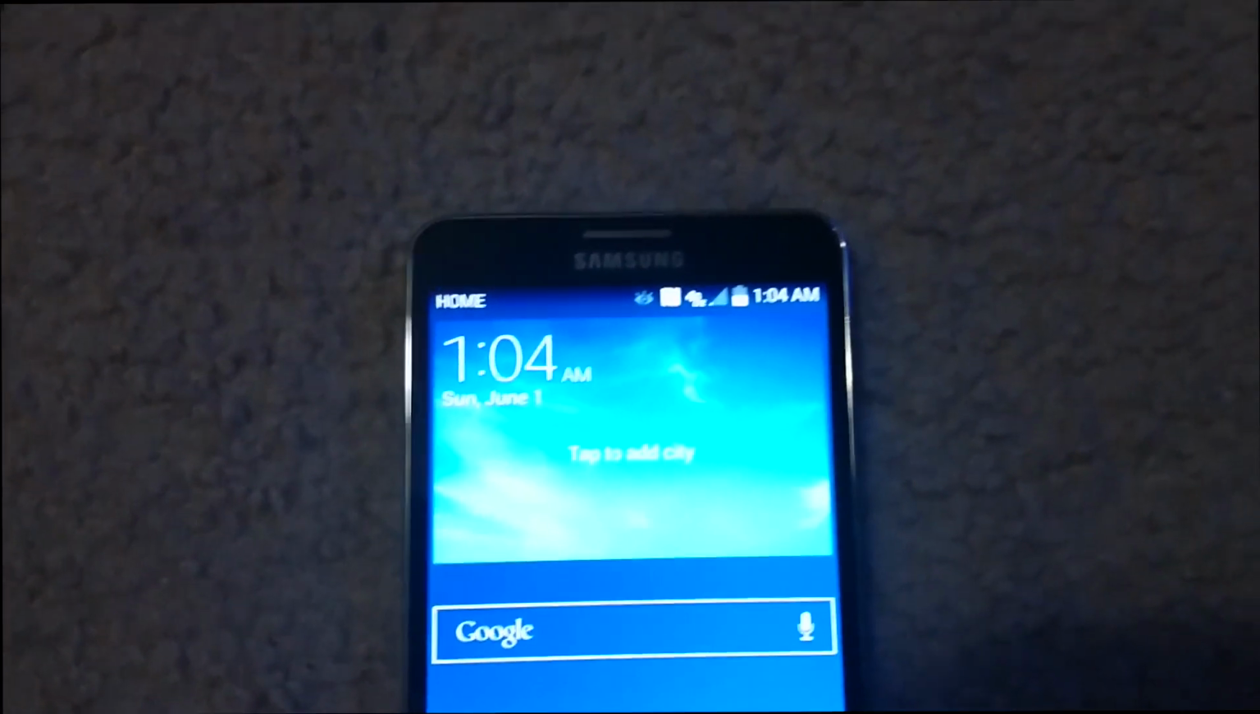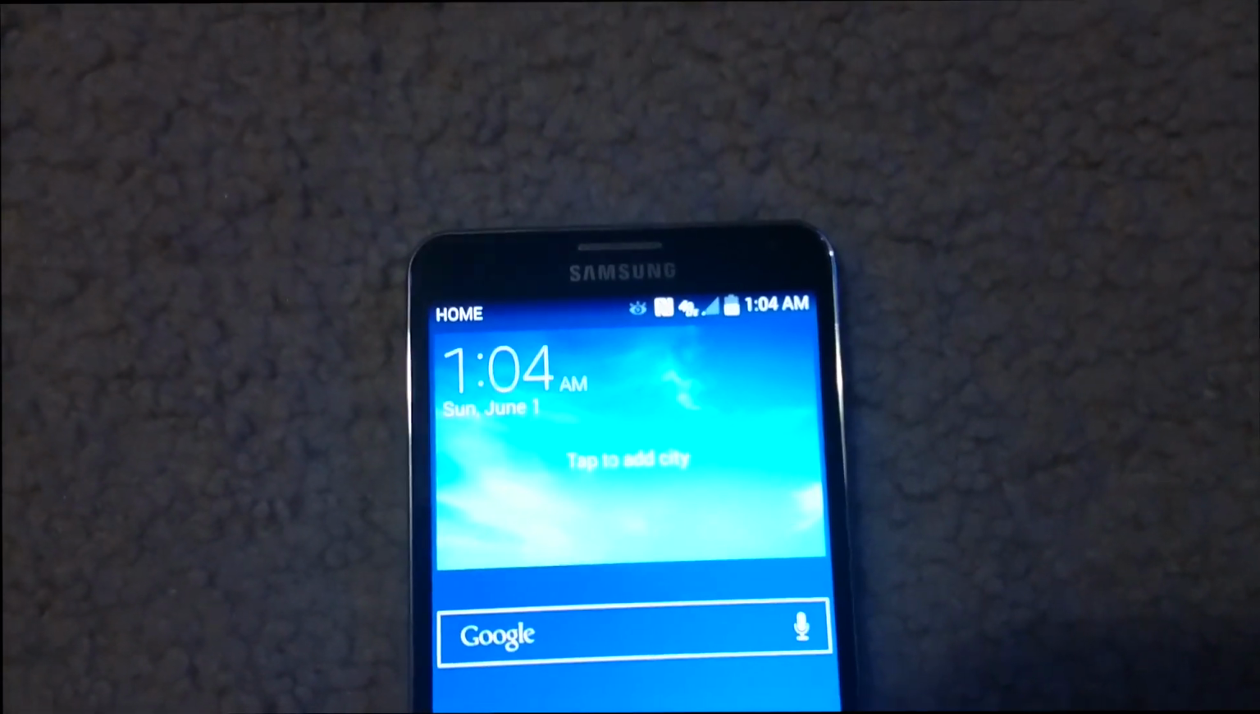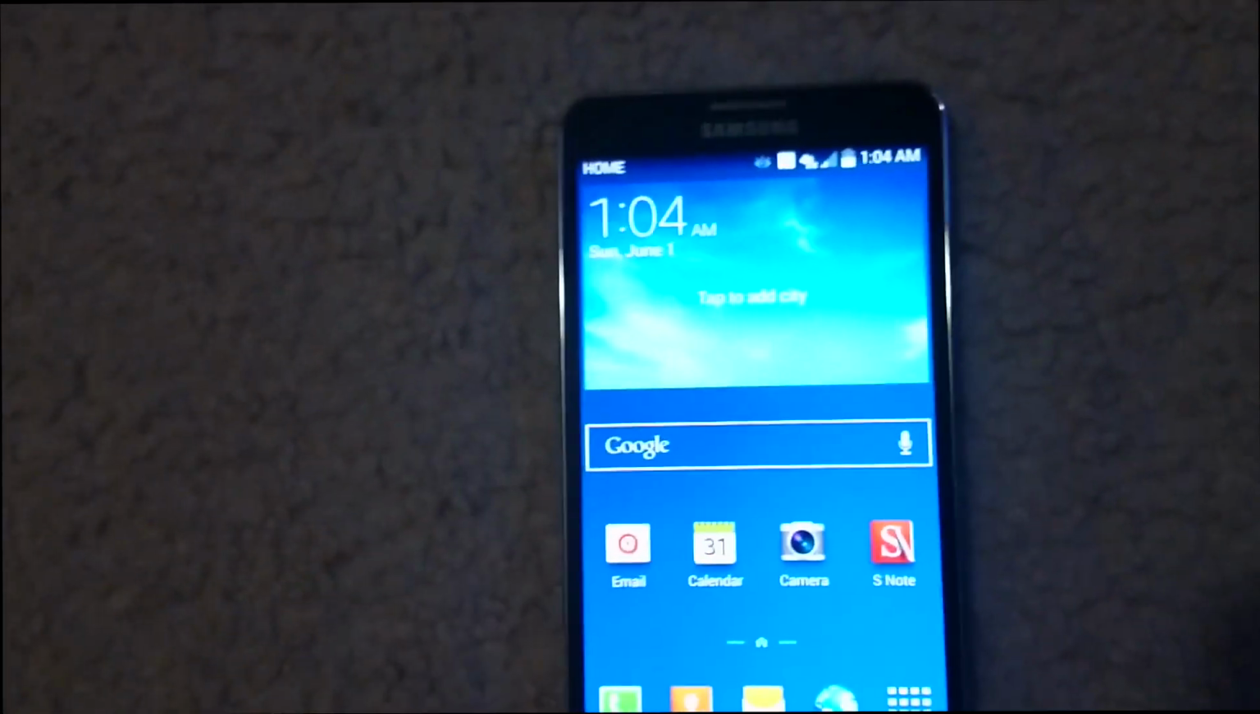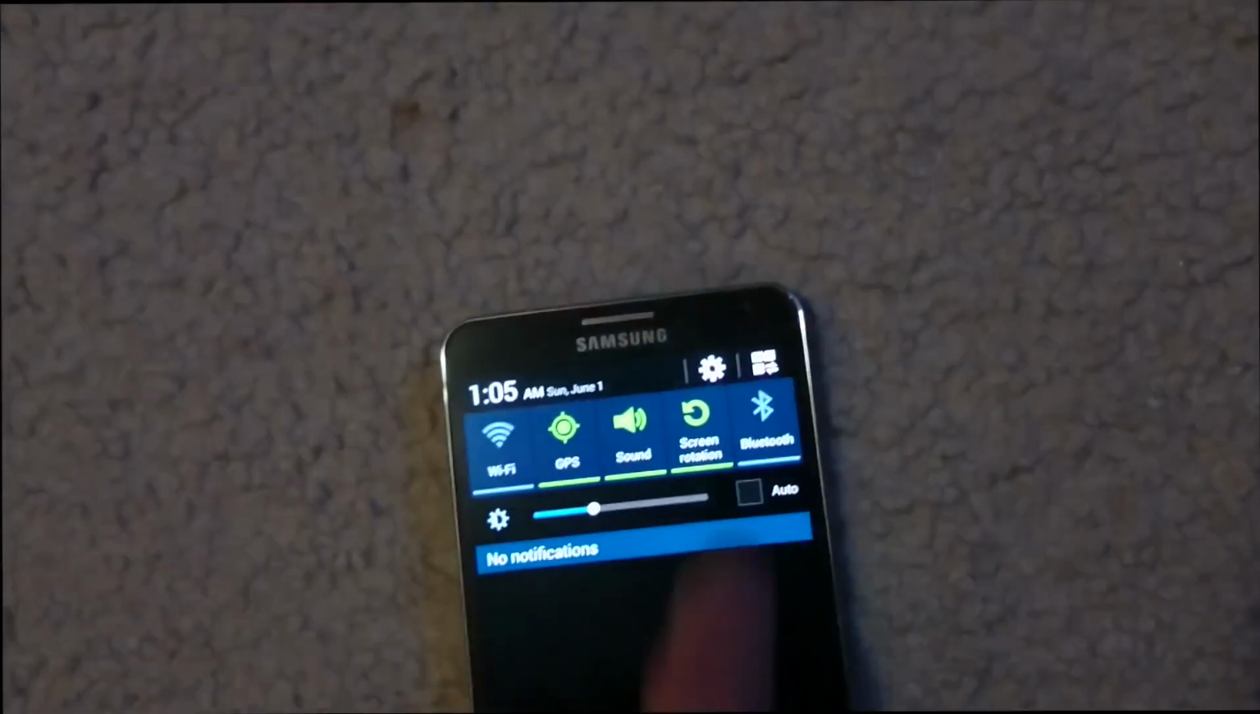So on the top, as you can see, it does say 4G LTE. We're not on Wi-Fi, although it says we only have one bar right now. That's not good. Alright, but we're going to hop into the settings real quick.